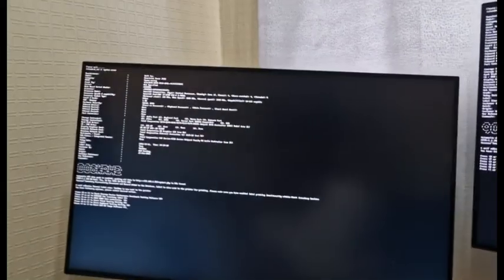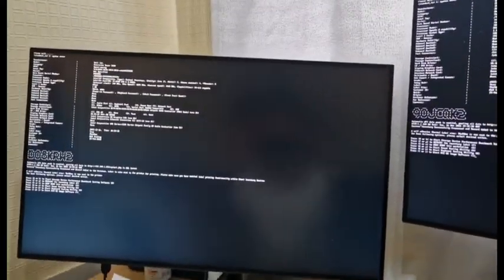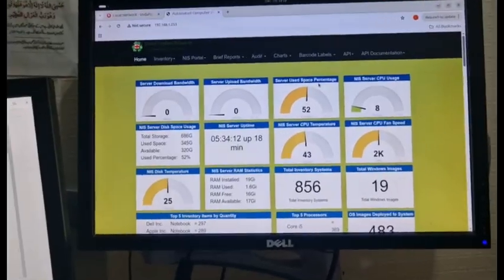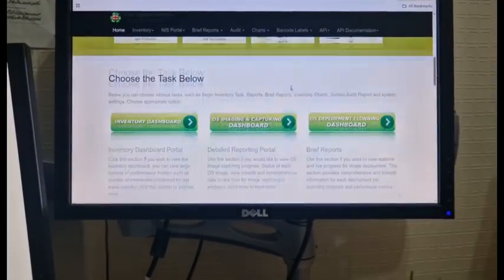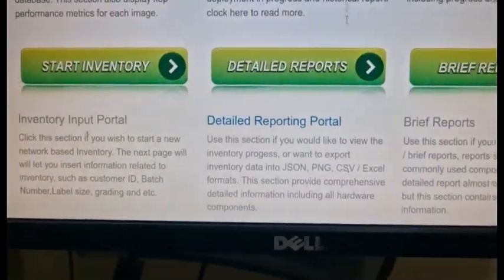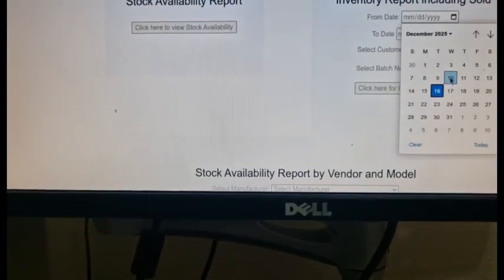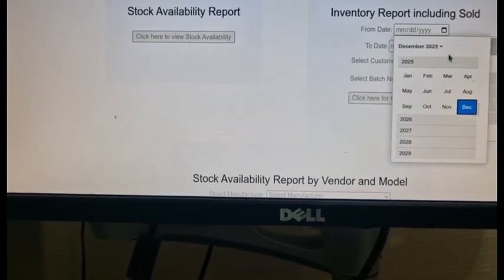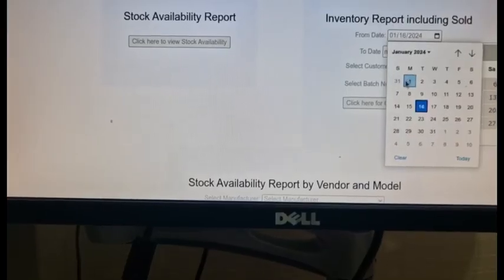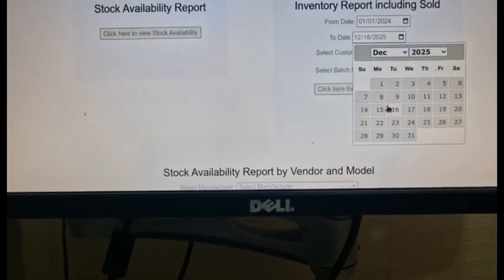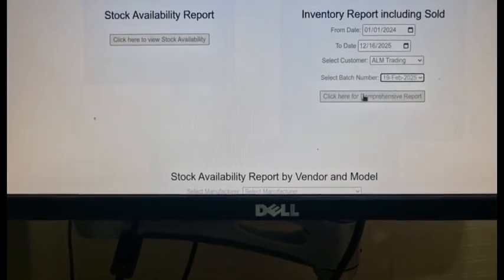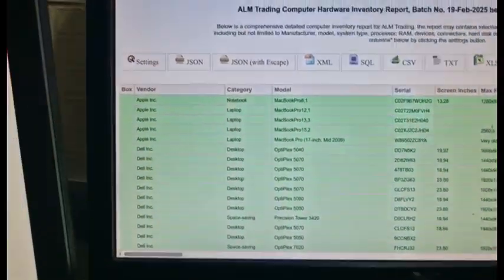So you see the serial number is matching up on both the screens, so you can correlate the barcode label with the screen. You see the inventory count has increased. So let's run the report. If you go to report, select the dates, and we're going to go a bit back to 2024. Select the dates, and select the customer and the batch, and click view report, and you have all the information.